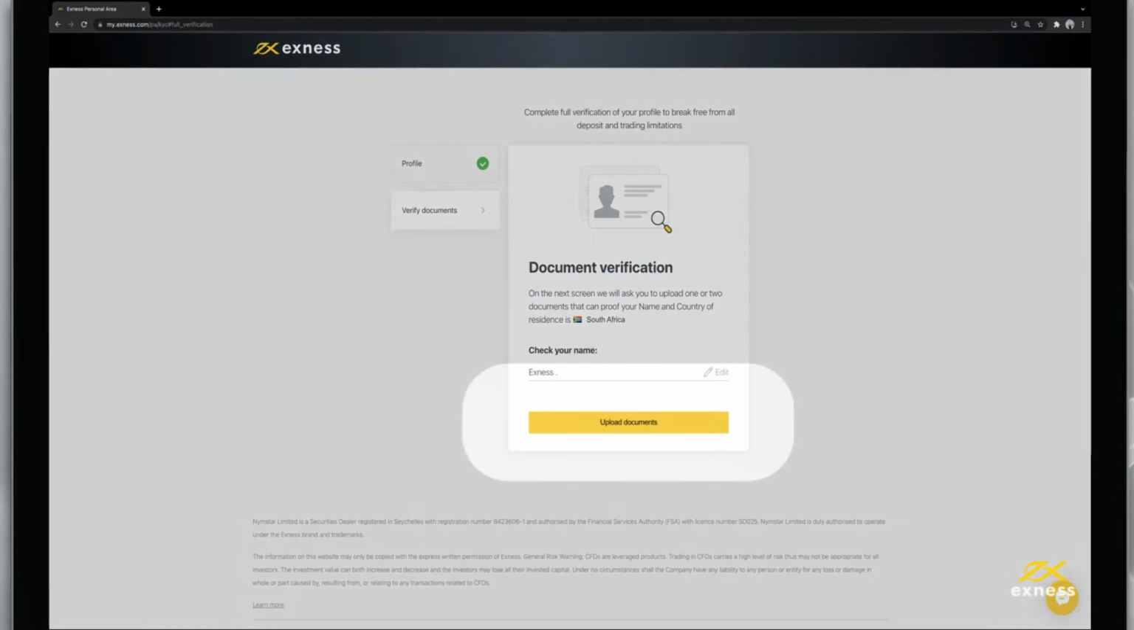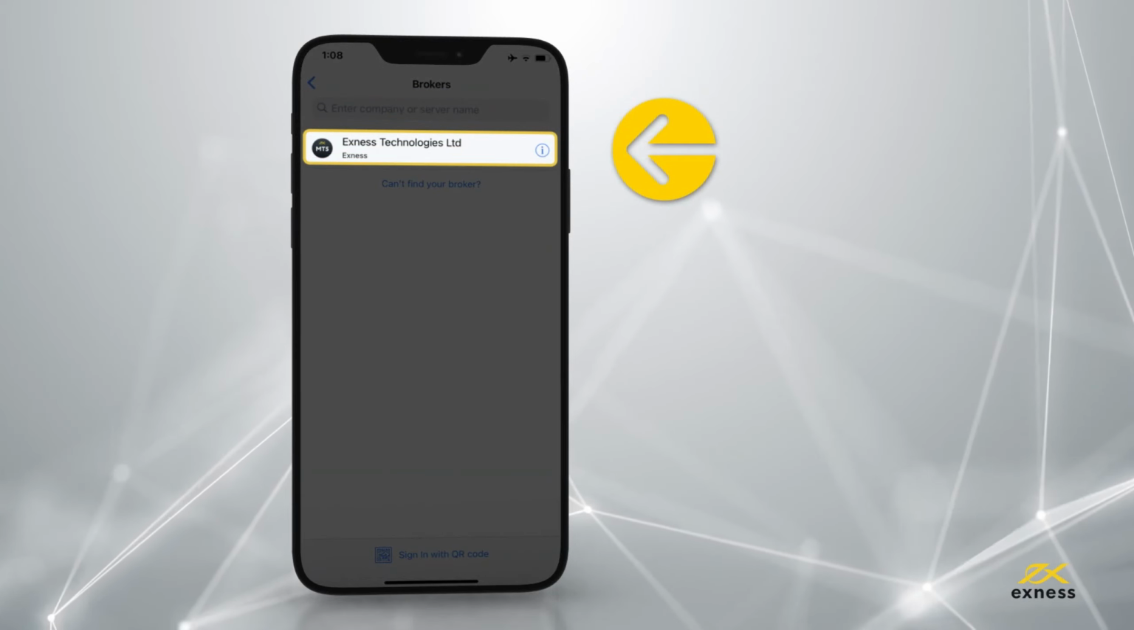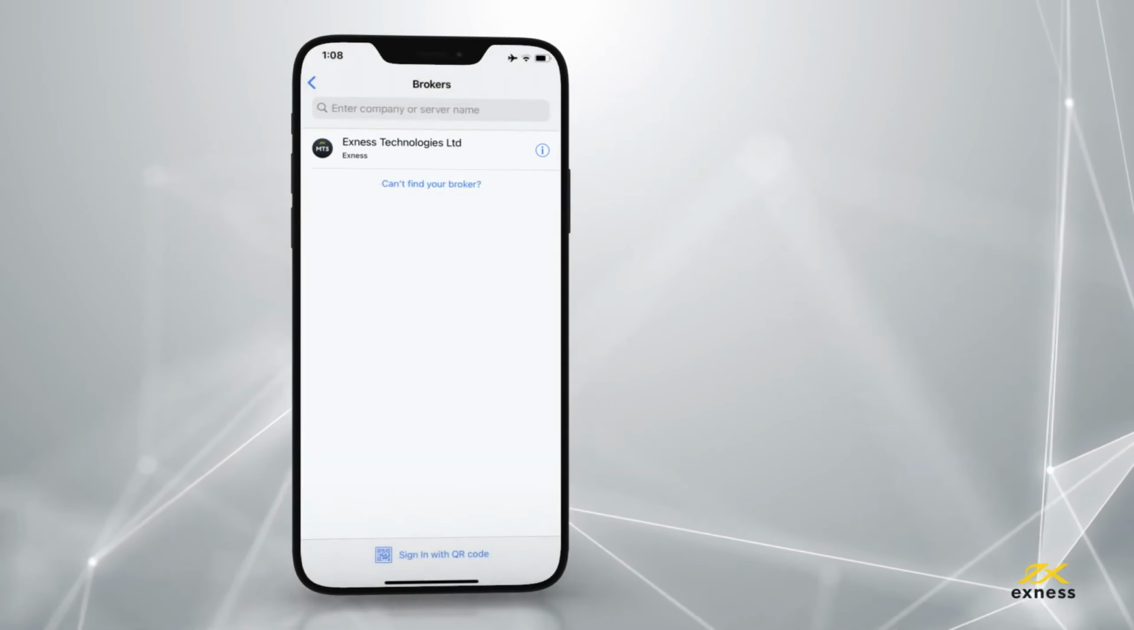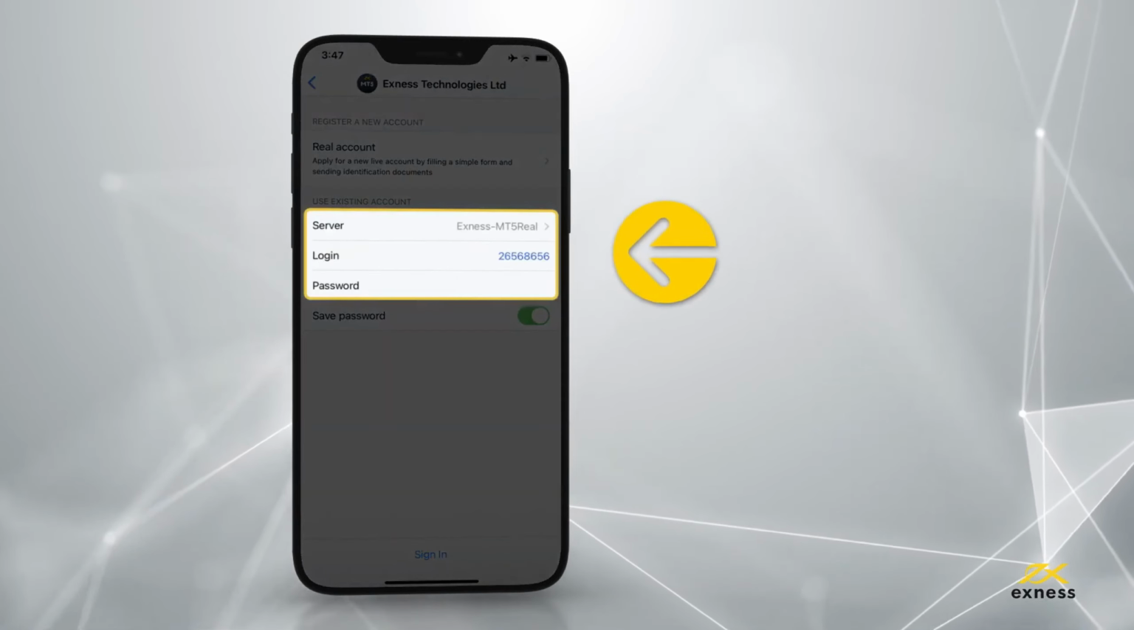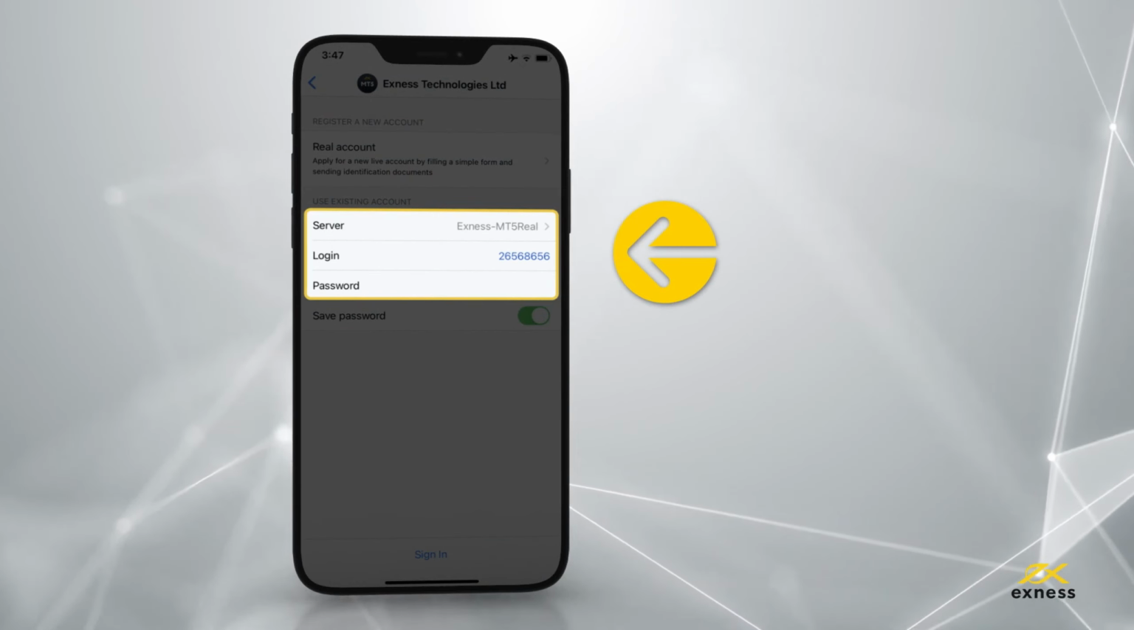Once you have downloaded the app, to log in, tap Settings. Choose New Account and search for Exness in Brokers. Tap on Exness Technologies Limited. Log in using your MT5 account number, trading password, and select the server from the drop-down menu. Hit Save Password if you would like to save your login details on this device. Tap here.